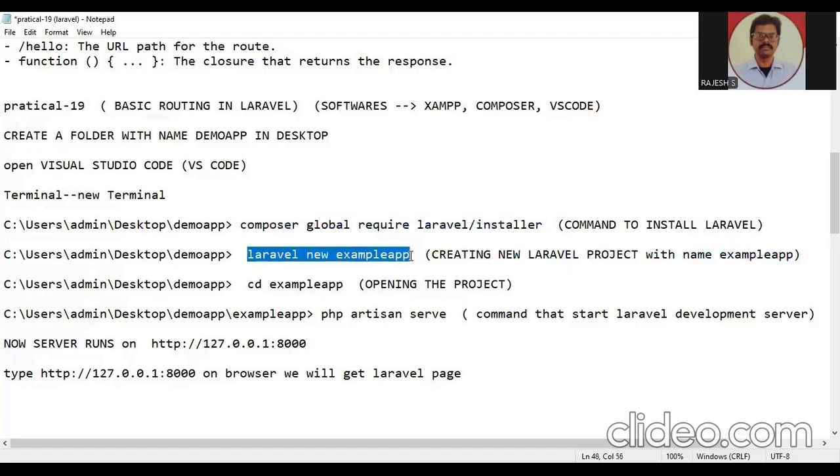Next command, Laravel new project name. Project name is example app. So it creates a new Laravel project, namely example app. So in the second statement, it will create a project with any name. I put the name as example app.